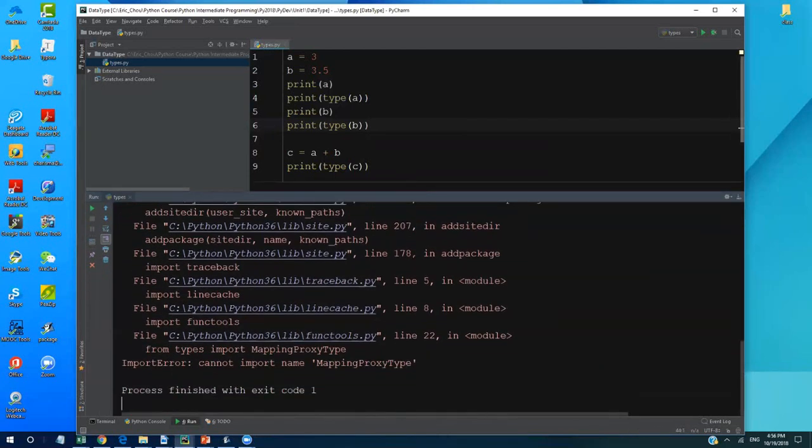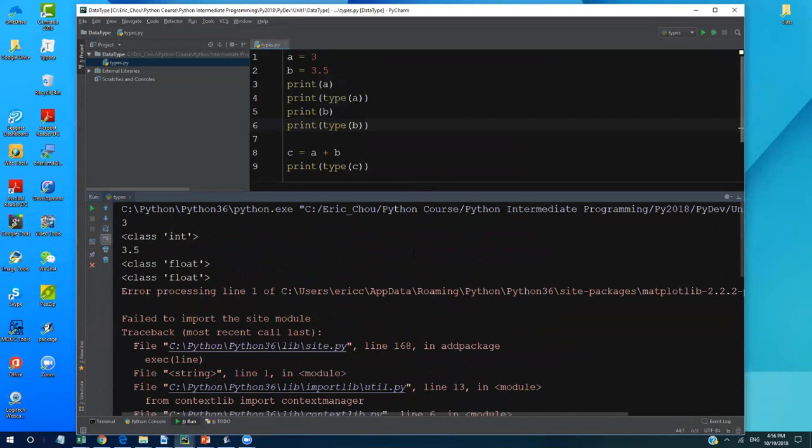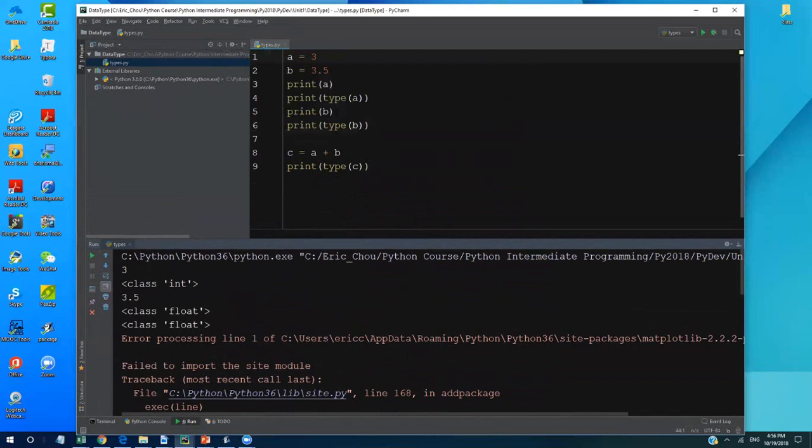Well, it's probably a trash bag. Import problem. Failed to import site. Wait a minute, something is wrong here. Okay, anyway, I think there is something wrong with my package or something. Okay, don't worry about it. At least the C type is printed now.